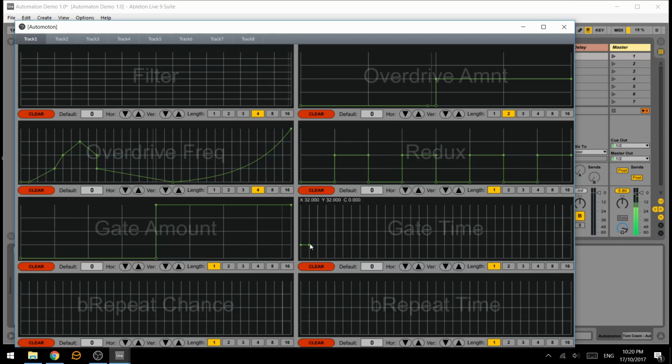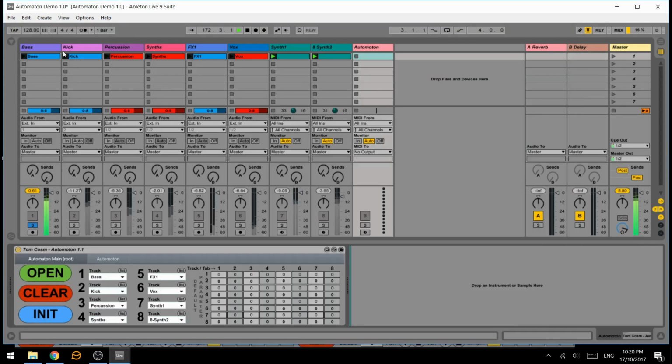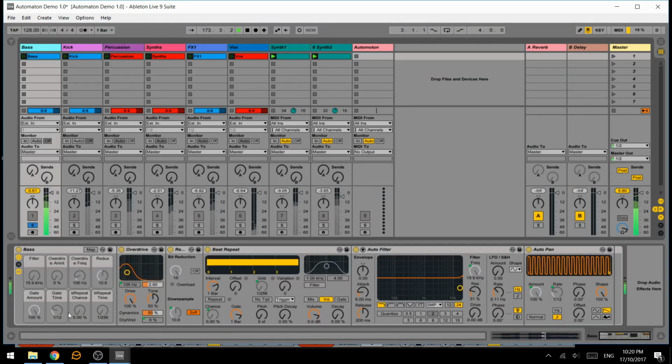If you do put a point in that you don't need, you can shift click to get rid of it, like so. So let's set the gate time at that amount, see what happens. So it's kind of doing now a triplet feeling. Back to the bass track again. You can see the gate amount here turning on the second half of the bar.